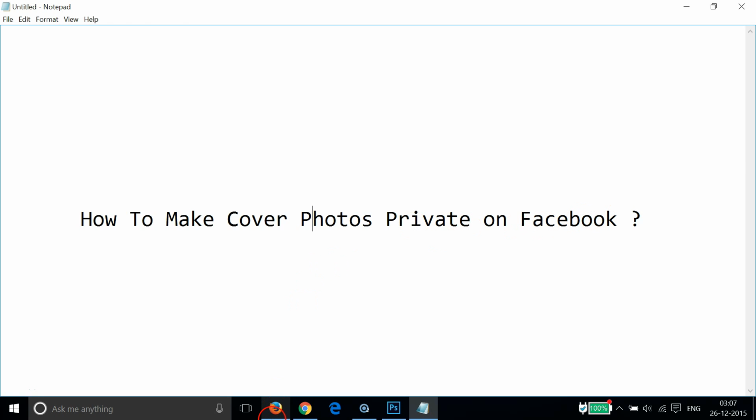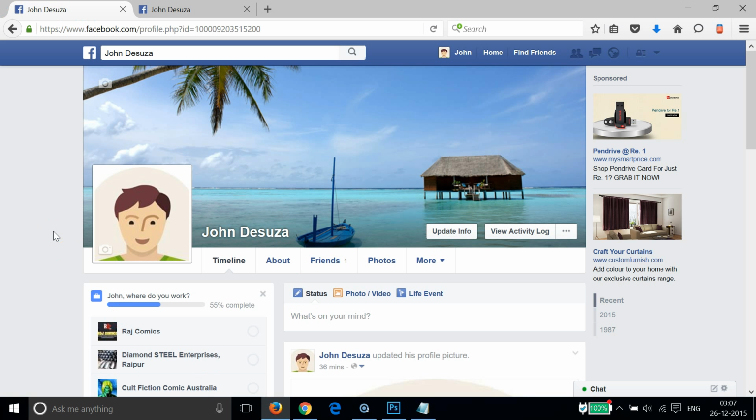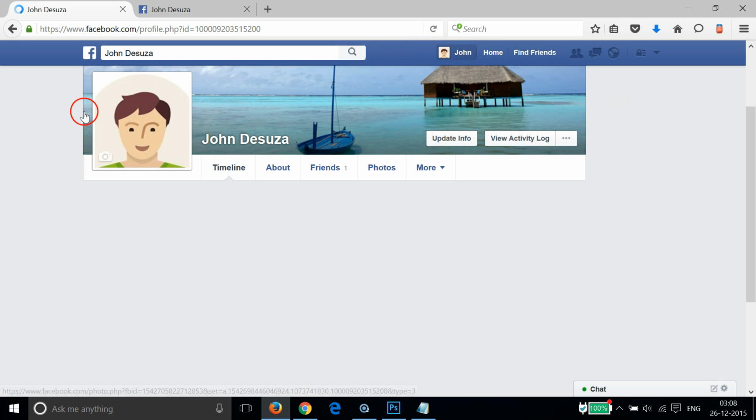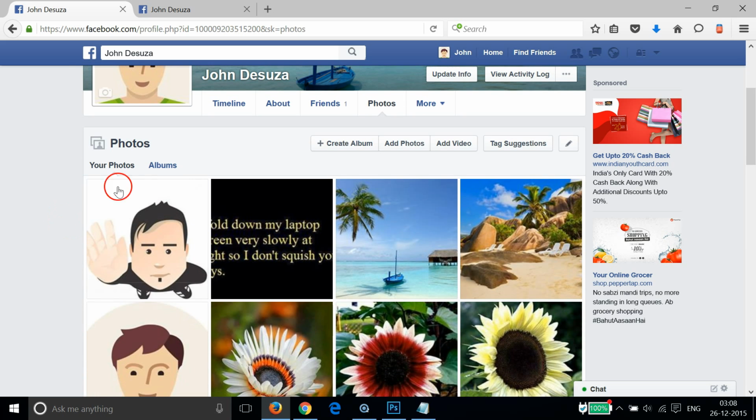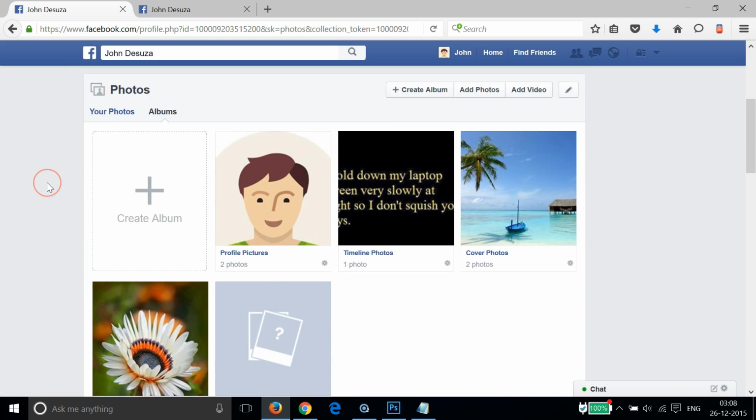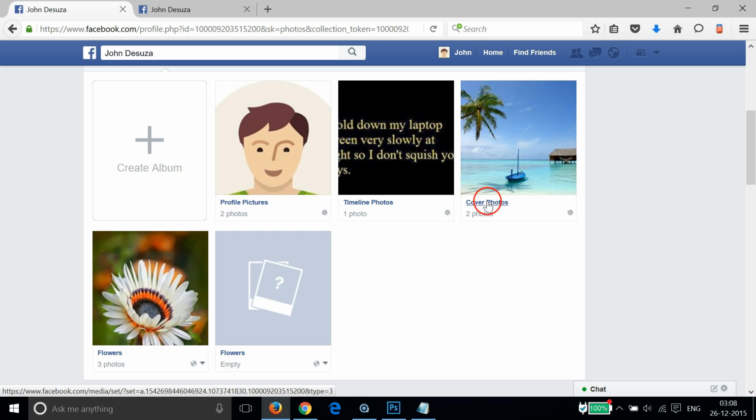Okay, so you need to log into your Facebook account and then click on your name at the top menu bar, and you will get your profile page. After that you need to click on photos, then click on albums, and then click on cover photos.